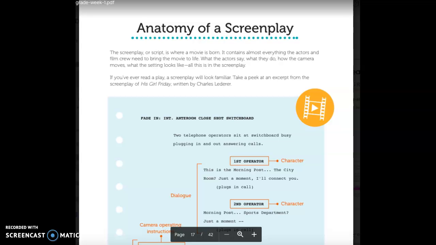Okay, so a screenplay is a script for how a movie is created. It contains almost everything the actors and film crew need to bring the movie to life. What the actors say, what they do, how the camera moves, what the setting looks like, all of this is in the screenplay. If you've ever read a play, a screenplay will look familiar. Take a peek at an excerpt from the screenplay of His Girl Friday, written by Charles Lederer.